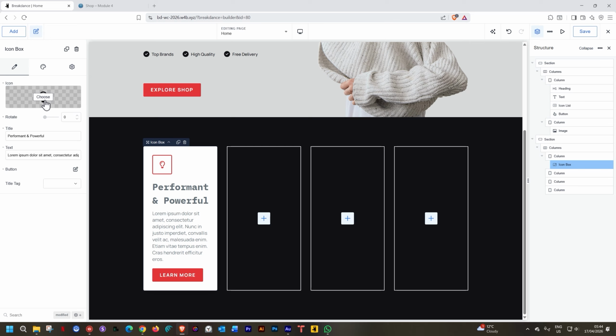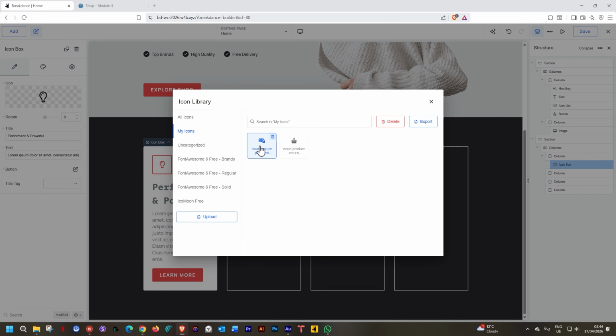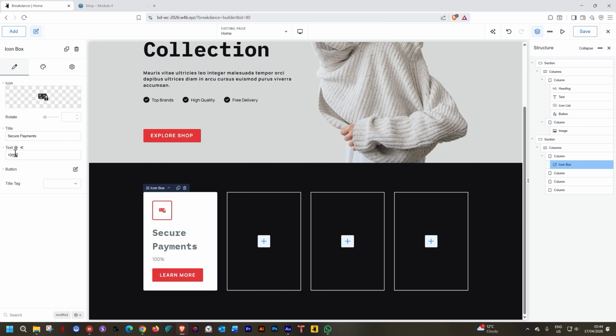First, I will choose an icon. From my icons, I am bringing in this one over here, Secure Payments. This is the little icon, very small at the moment. There's a rotate, no need for that. And the title, Secure Payments. And then our text is the line under that, 100% Secure Payments. Basically saying exactly the same thing.